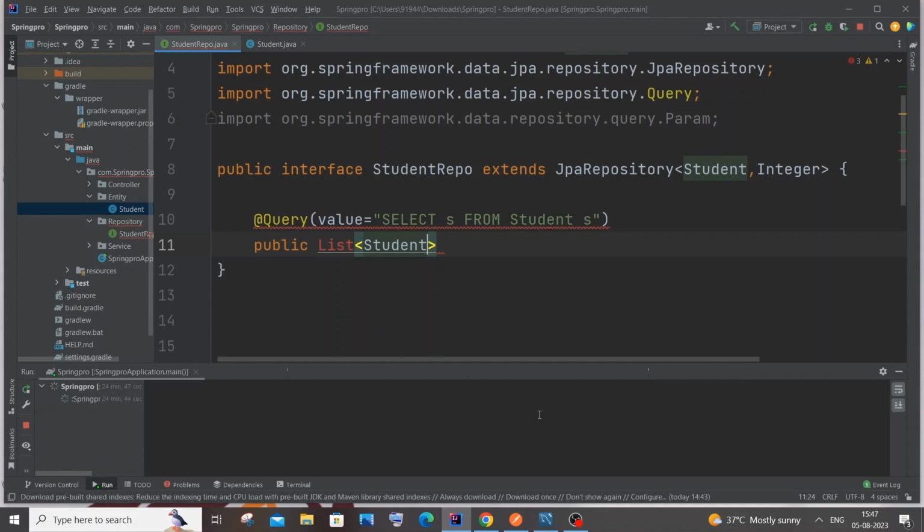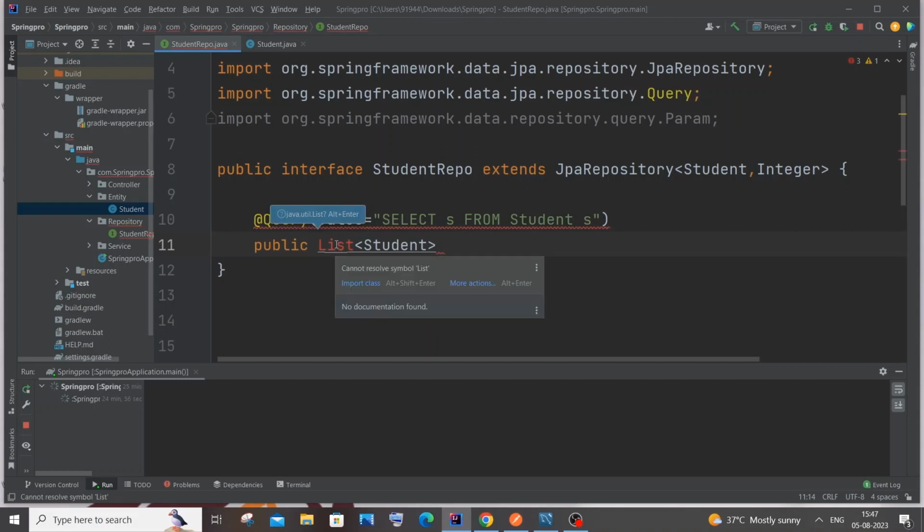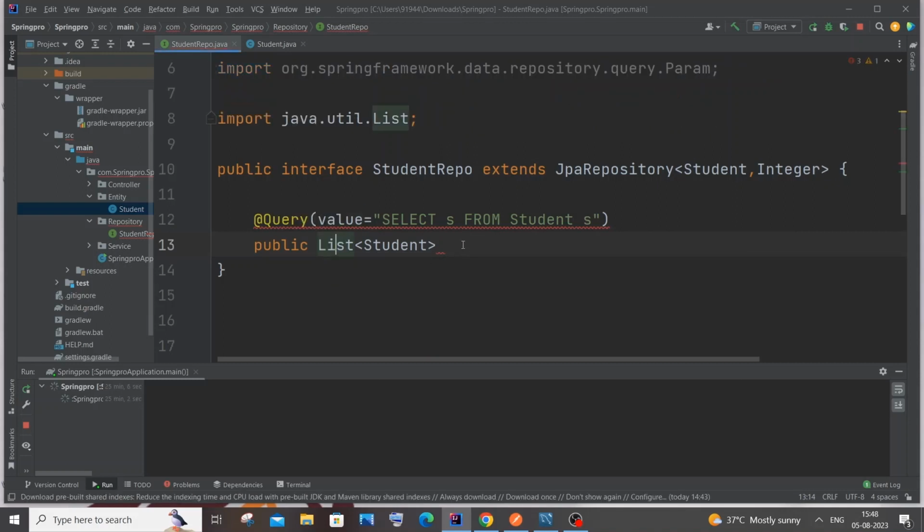In case I am returning only one object, then it's going to be only student. But since I am returning multiple rows, this is going to be of type list student. So I think I need to import list. Alt enter, first one, java.util. And after this, we need to specify our function name. So it's going to be fetch all from custom, something like that.